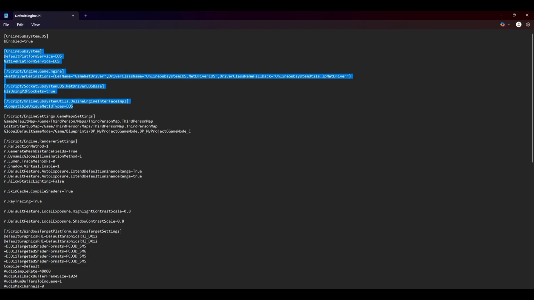So these are the necessary things that you need to do. First, you need to enable the OnlineSubsystemEOS. Then you need to set the default platform service to EOS. I don't know which one of these names matters, so I've just done both.